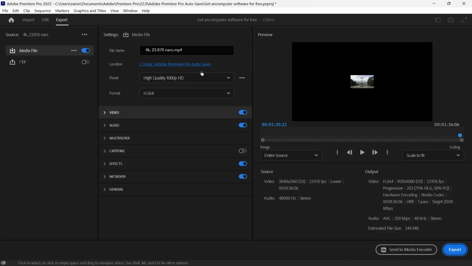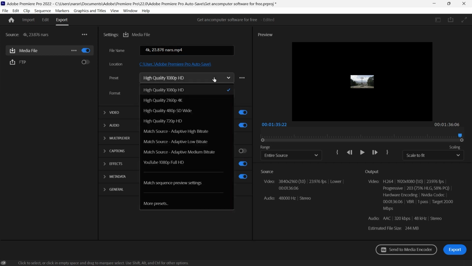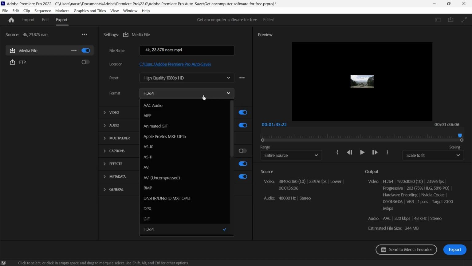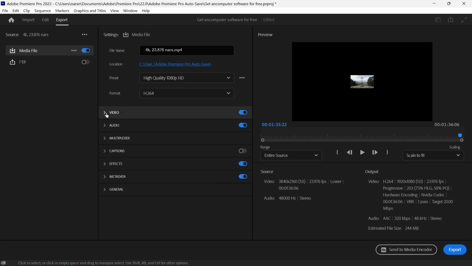Okay, so here we are in our export settings. The name of our timeline, the name of our sequence, and for the preset, you want to keep it at high quality 1080p. Okay, this is a preset. And also for the format right here, H.264. But this is actually the standard. This is a standard ratio. H.264.